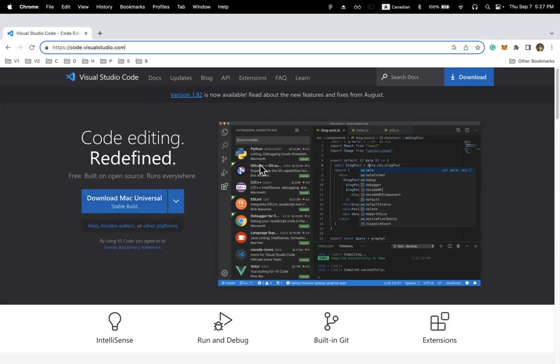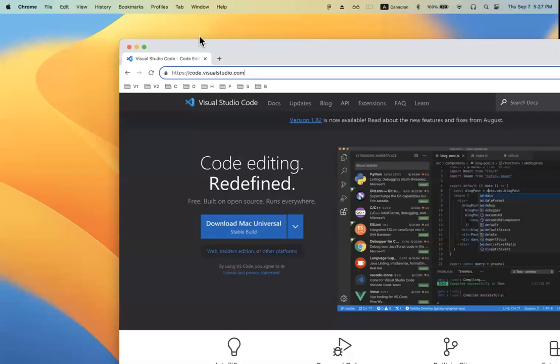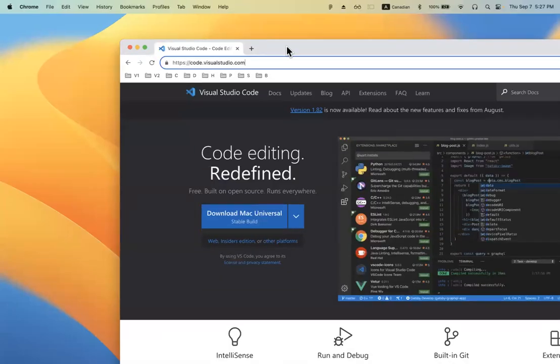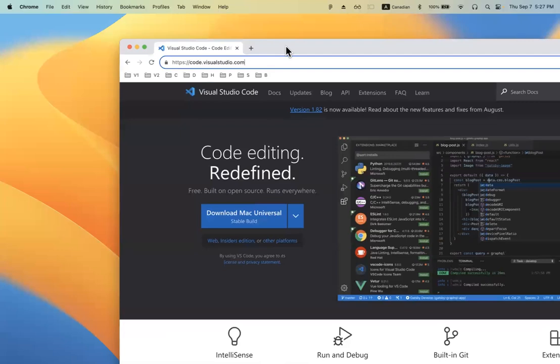So this platform will recognize your computer automatically. If it's your Mac computer, it shows download Mac Universal. Just download this one, and you will have Visual Studio Code on your computer. And also, if you don't have Google Chrome, please download the Google Chrome browser as well.